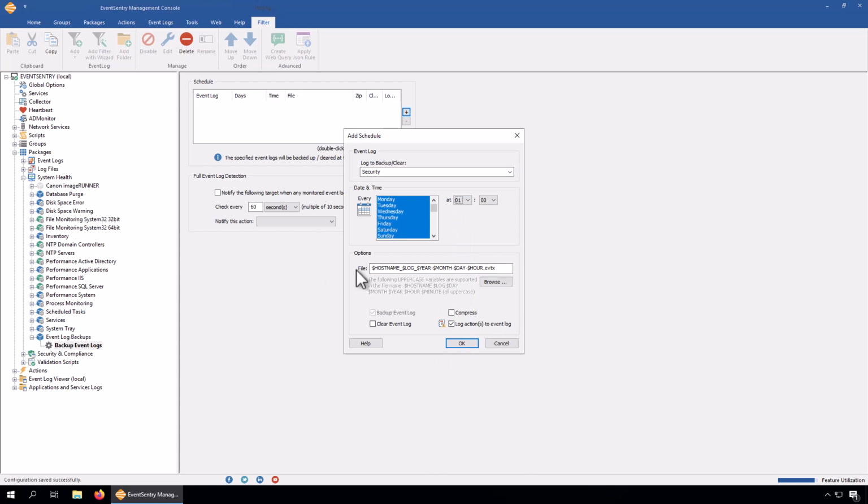And by default, it gives you already a file name that will describe this log. So obviously we're starting with the host name, so we can tie this to the host where this backup was performed, the name of the log, and then of course a timestamp. You can of course also add a folder, which is recommended. So for example, let's call this event log backups.